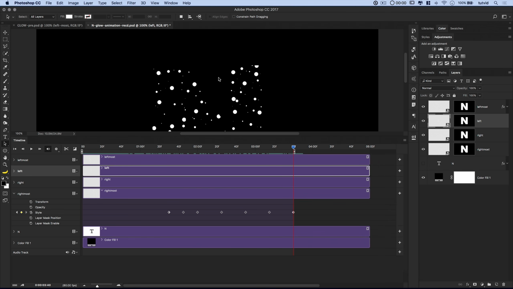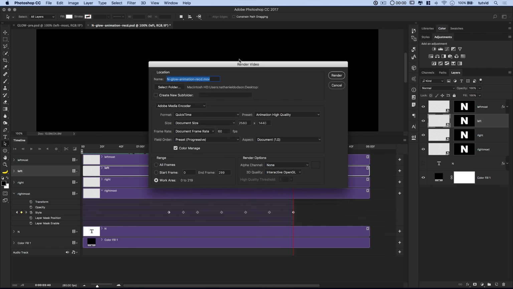I'm going to select that, and you've got a bunch of different options you can choose here in the Render Video dialog when it appears. Here we go. You can choose where you want to save it. I'm just going to save it right here on my desktop, but you can hit the Select Folder or the Browse button, save where you like. Let's name this Nglow Animation-Rect, that's fine, and you can choose how you're going to export this.